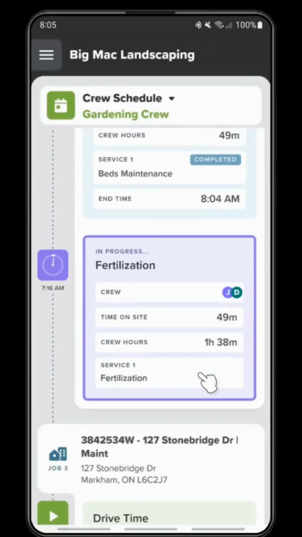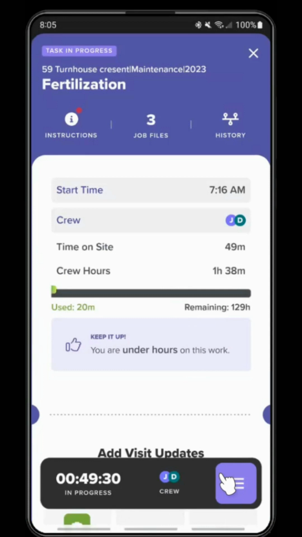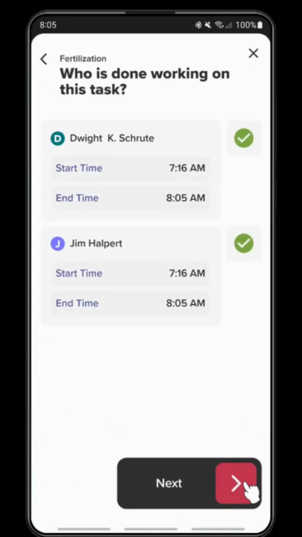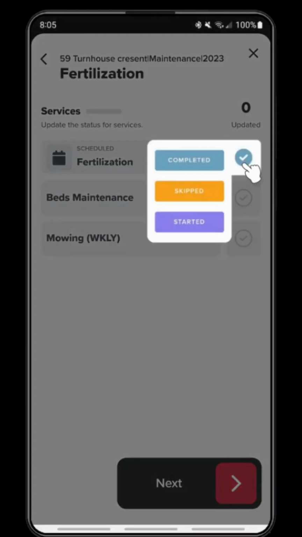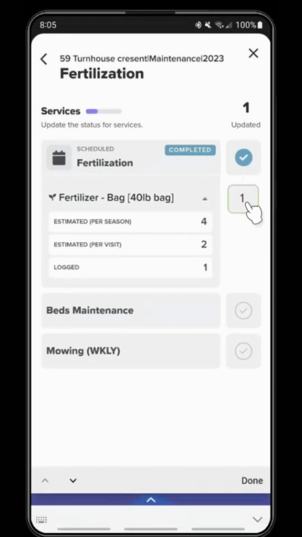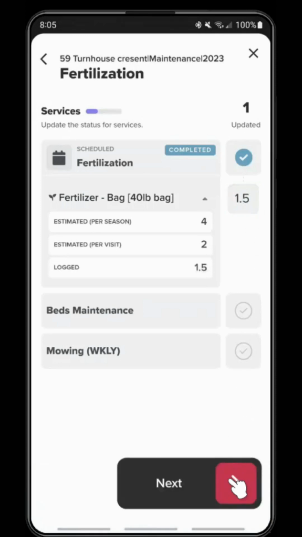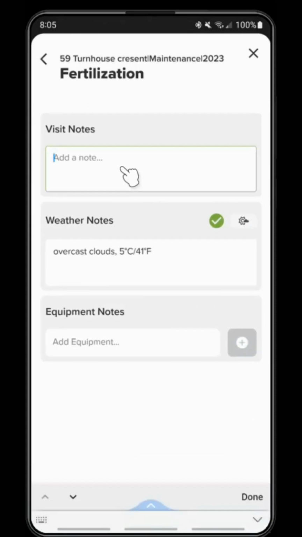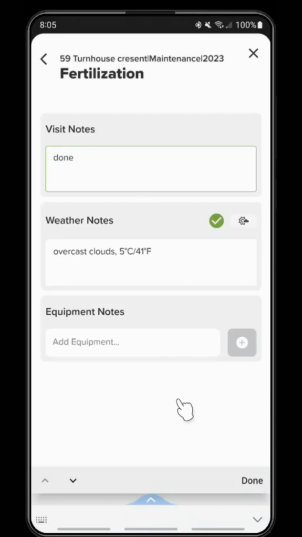Let's clock out the fertilization task by following the same process. Mark the service as completed. Track your consumed materials. Add in task notes for the completed service and upload photos if any. And click on End.